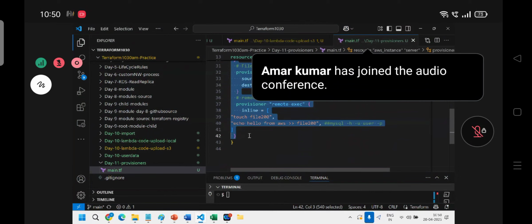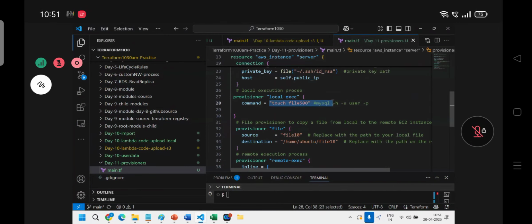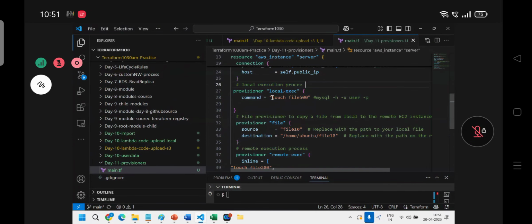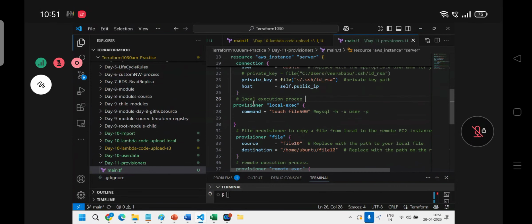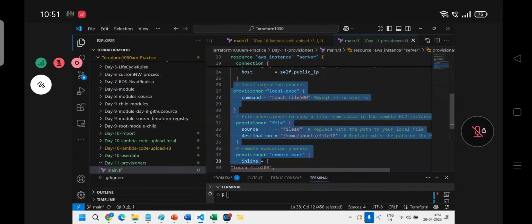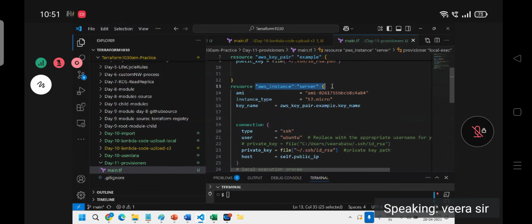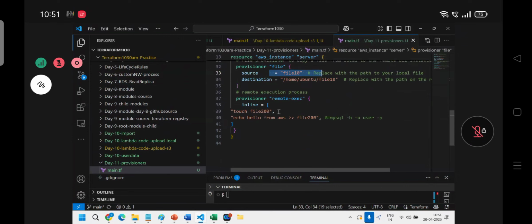But the provisioners concept is always not recommended in real time actually. The reason is simple. The state file will simply skip this concept. State file does not give any information about post actions. From the state file's point of view, these three are post actions only. This does not come under resource blocks. The state file will give you information about the resource instance created only. We don't know whether this file executed or not. We don't know whether this file moved or not. We don't know whether this process is executed or not.